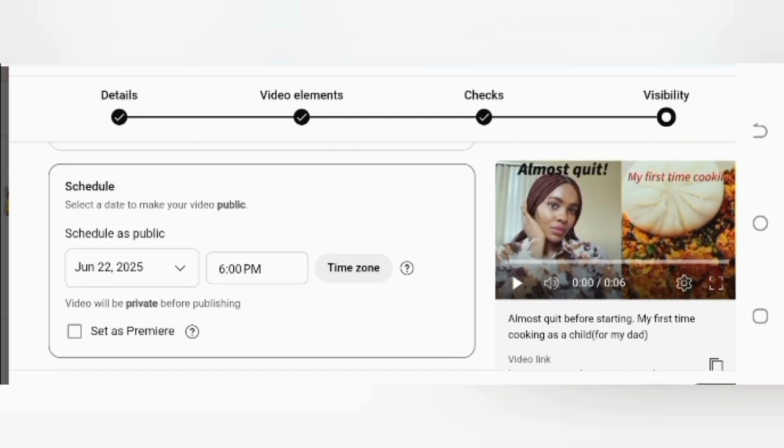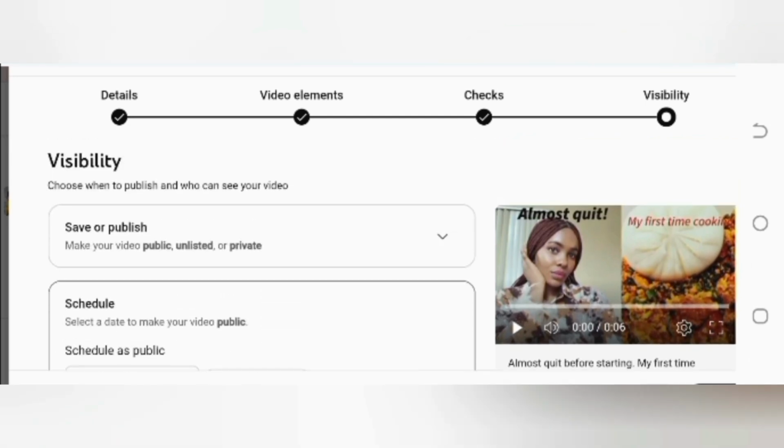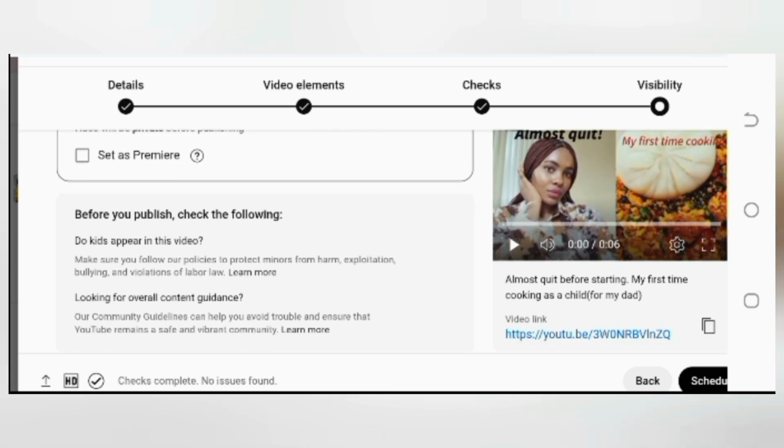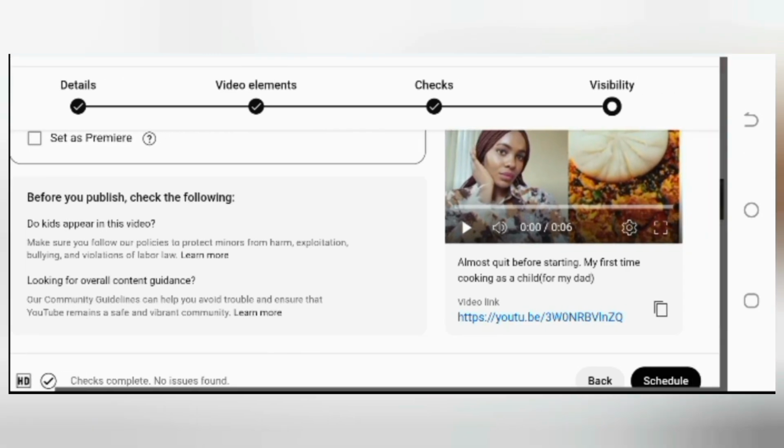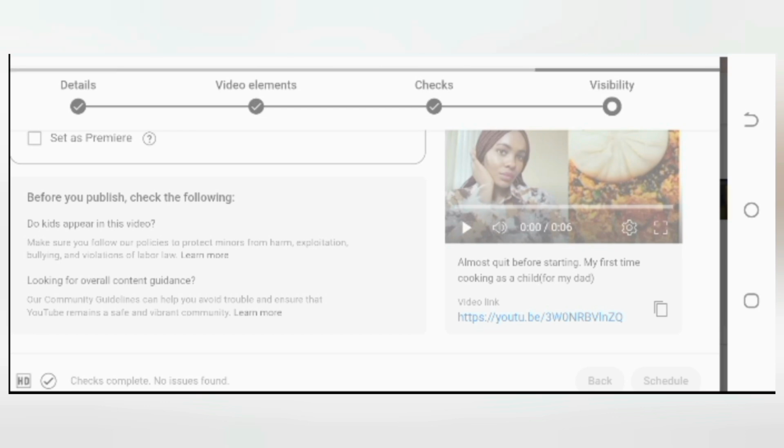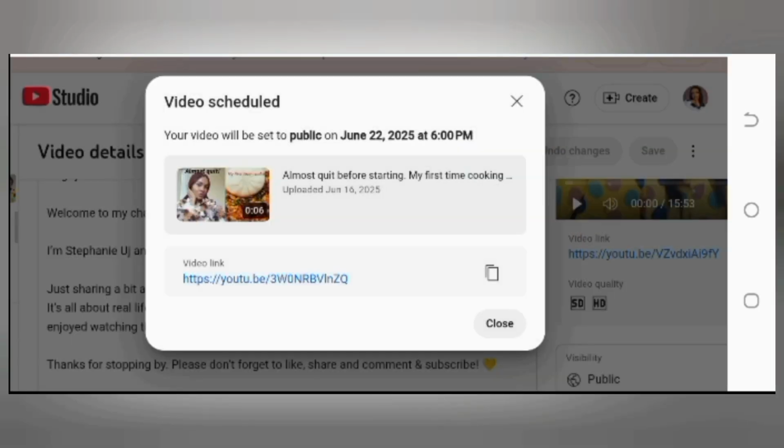All right, so I think that's it. You can see now the time is already set. So once it is that time, YouTube will just publish the video for you. Maybe you set it for next week, it will publish it by that time. So that's it. You save and you're good to go. And you can see here now that the video is already scheduled for this date.